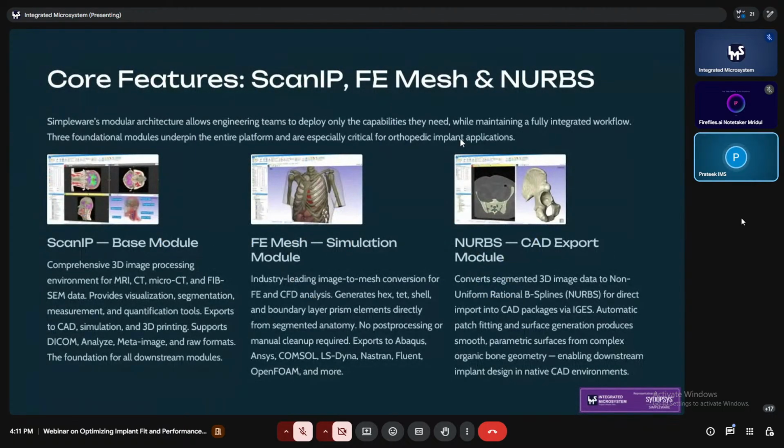Moving forward to the core features of Synopsys Simpleware software. Basically, it has three major parts. First one is ScanIP. ScanIP is the basic structure or base of the Synopsys Simpleware software. Here you can directly import your DICOM files, raw images, and you can visualize them. You can go for the manual segmentation, and after manual segmentation you can go for the 3D printing. You can go for the .stl generation, and there are other export capabilities available.